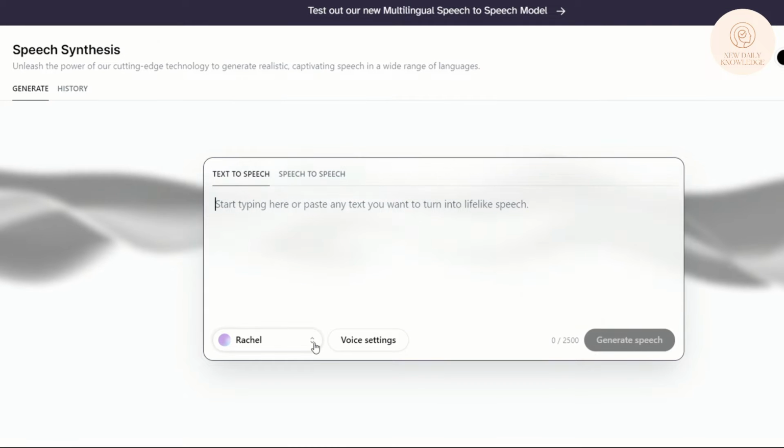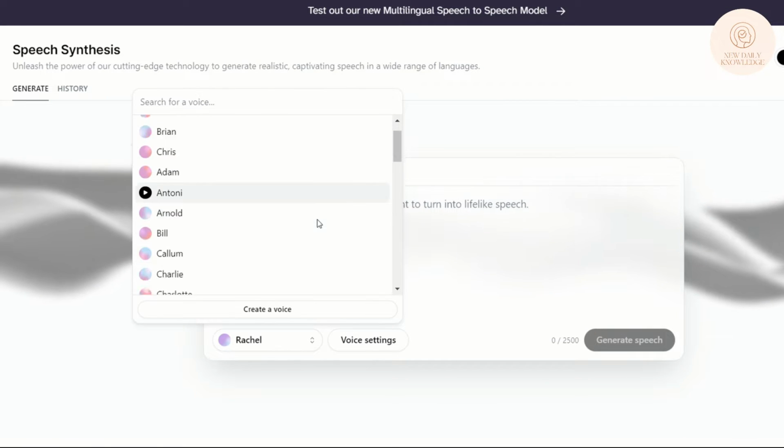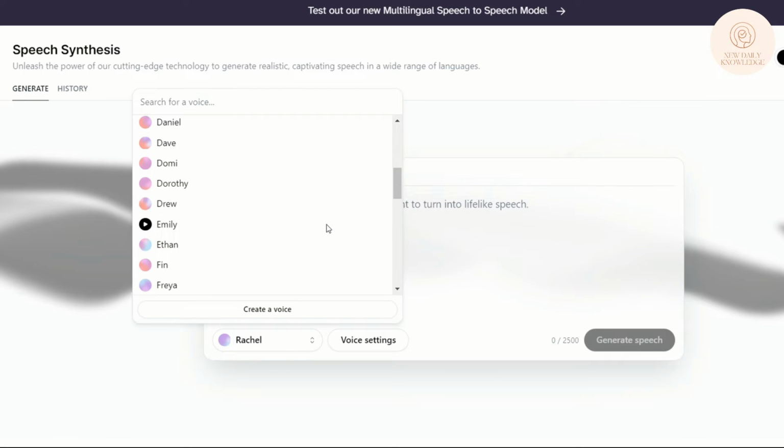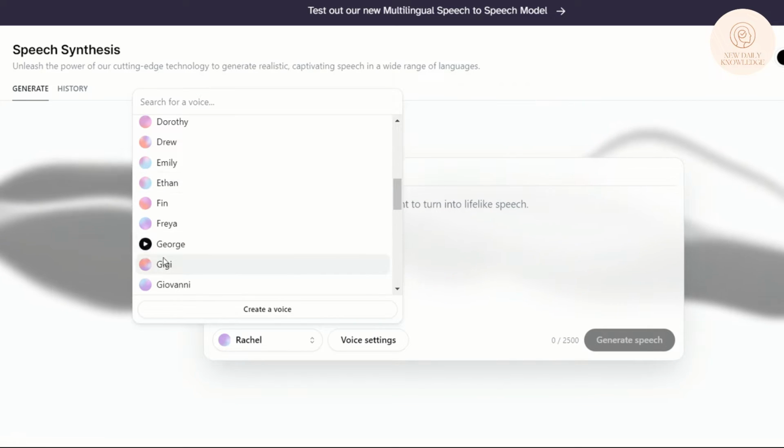We go to the speech synthesis interface and choose a voice you like. Each voice sample has corresponding text, and we'll listen to this childish voice, which seems suitable for today's video.